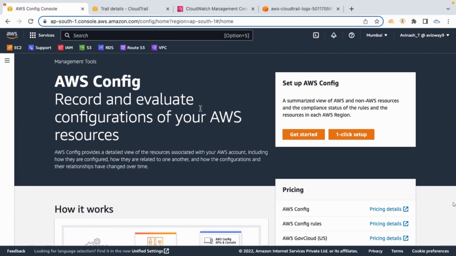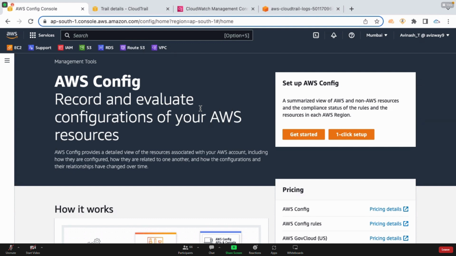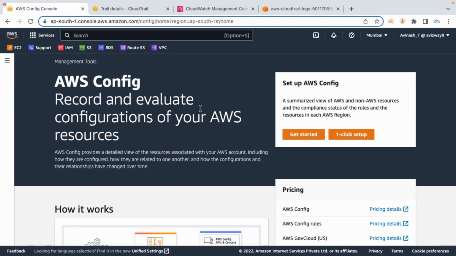Any questions on this Config? No? All right.